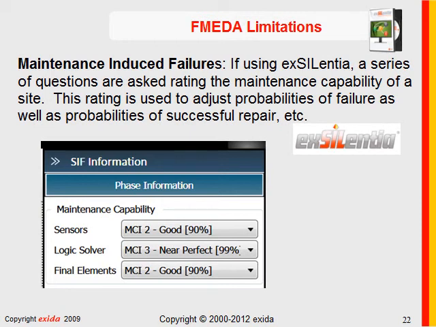Now, I did mention that it is important to take care of maintenance-induced failures. If you don't include this information in your safety verification, you may very well be designing a system with insufficient safety. In the exSilentia software, we solve this problem with a set of parameters called maintenance capability. And in the exSilentia tool, we allow you to set the maintenance capability separately for sensors, logic solvers, and final elements.